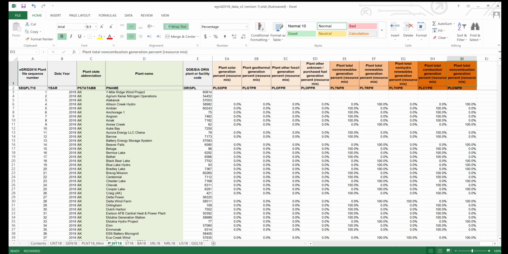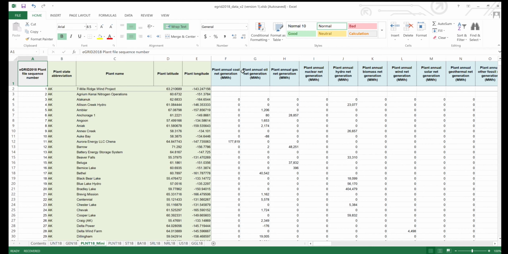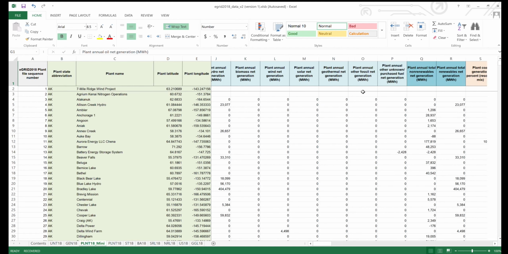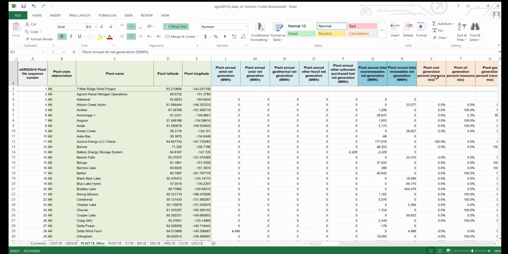So we'll be focusing on the tab plant 18 with the original data from A all the way to EI. This is a total of approximately 140 attributes. We'll have to remove some irrelevant data, and I've created one after removing that in the mini version over here, and the total number of attributes will be 31. So the main attributes we'll be looking at will be the state, the plant name, the geographical positions, the net generation of each energy source, and also the respective percentages.